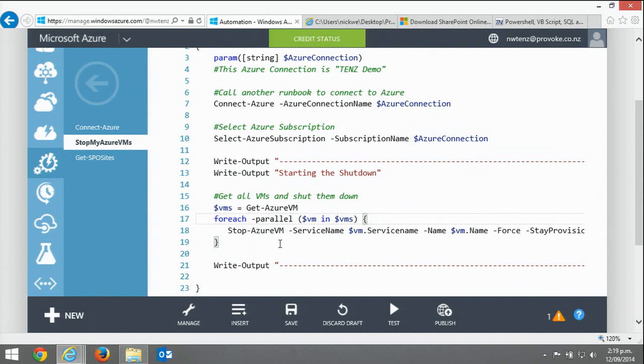What is cool, though, is because it is Azure PowerShell workflow, you can actually put this parallel option in. So what that means is instead of stopping each of these machines in order, it'll actually spawn multiple threads and stop all these machines at exactly the same time, which is quite handy.